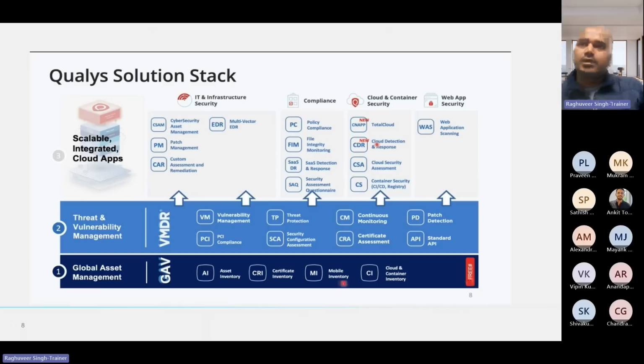The reason I'm saying it is because asset inventory is one module of Qualys which is available free of cost. You don't pay anything for maintaining an asset inventory. However, you will definitely need to create an account, a trial account with Qualys. Trial is where you will begin your relationship with Qualys. So you will request a trial account.